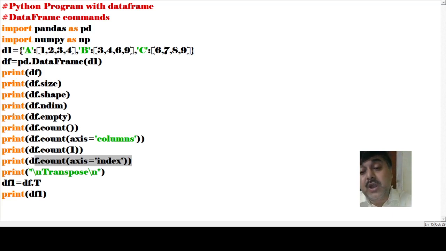Then df dot count, so we are doing the counting of it. Then df dot count with axis, where one is column and the other is the index. Then we have transposed it, so let's see what the transpose is doing, and then we have printed it. So this is our program. Let us see the output.